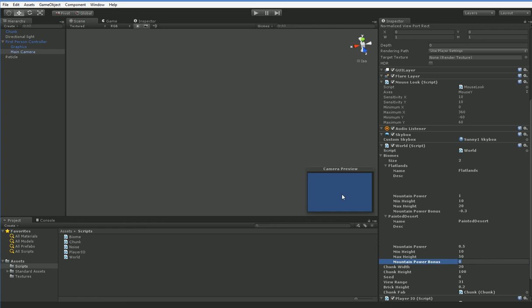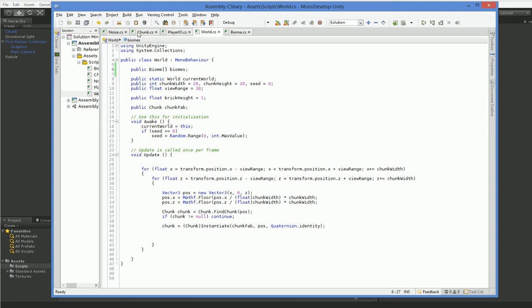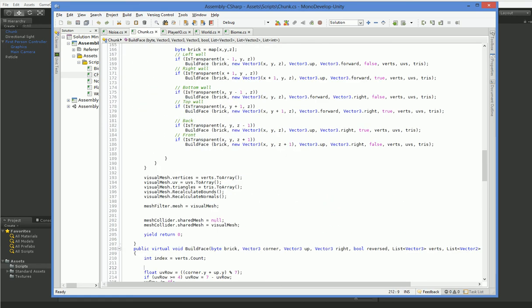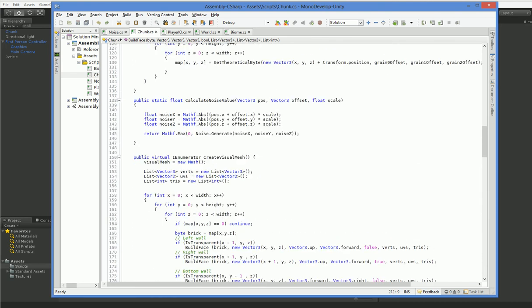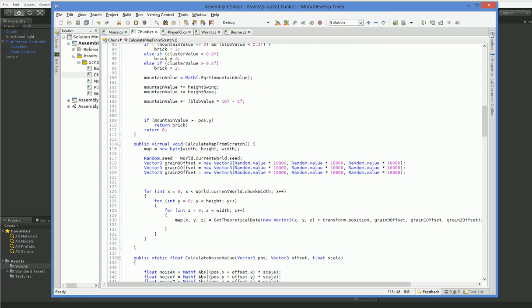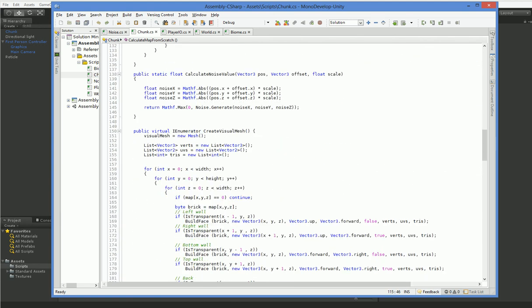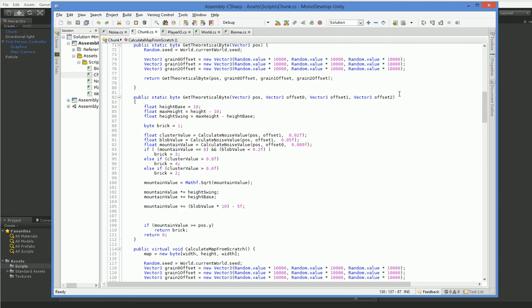Let's save this and pop off to our chunk creation script, and calculate out some biomes and pass it to our map function. Here it is, calculate map from scratch. As you may have noticed, we're not actually using grain 2 offset for anything. When we get theoretical byte, we pass it in, but we never actually use it. There's no offset 2 here at any point, but there should be, because you can see we're using offset 1 twice.